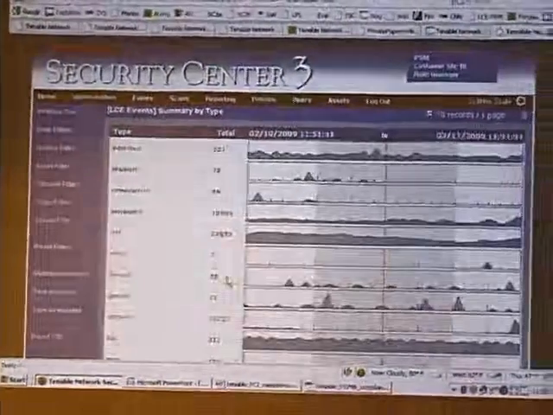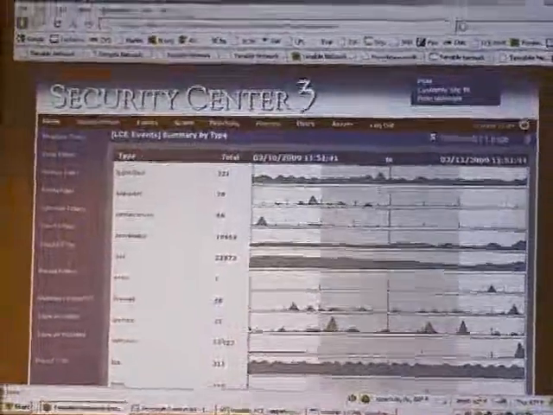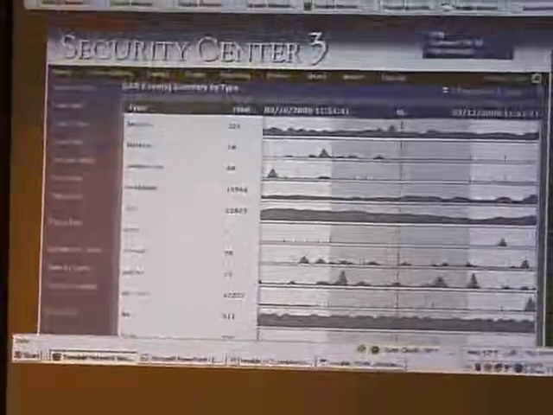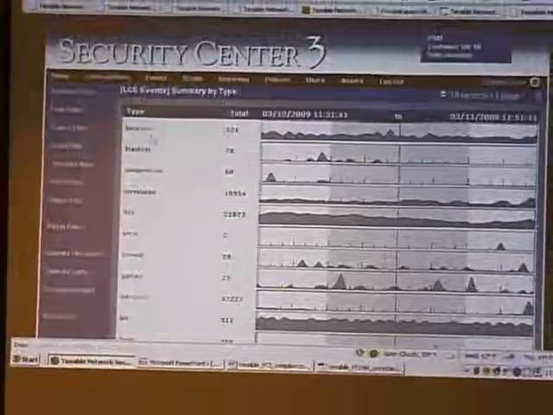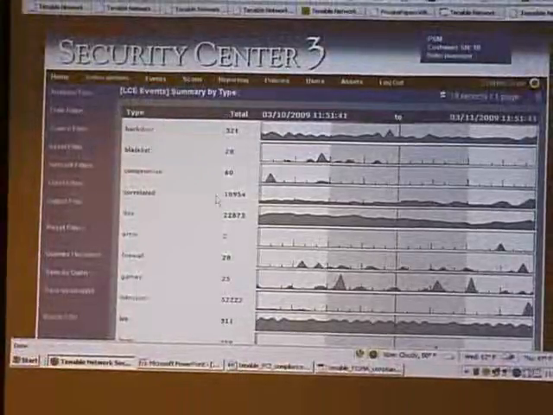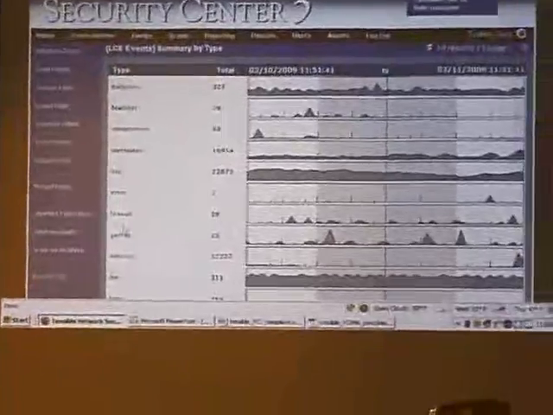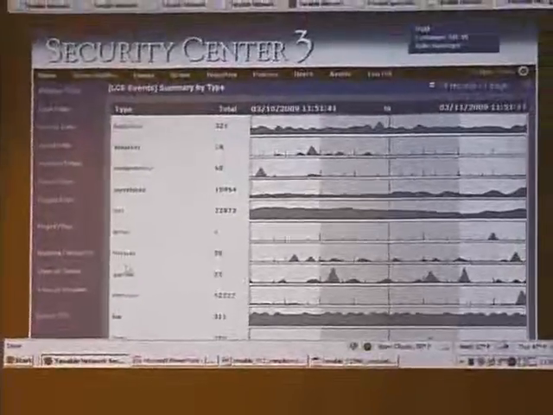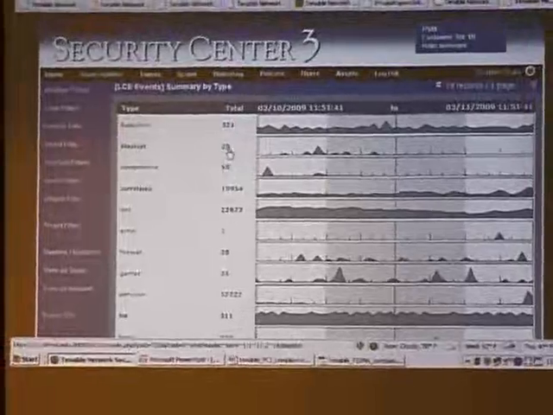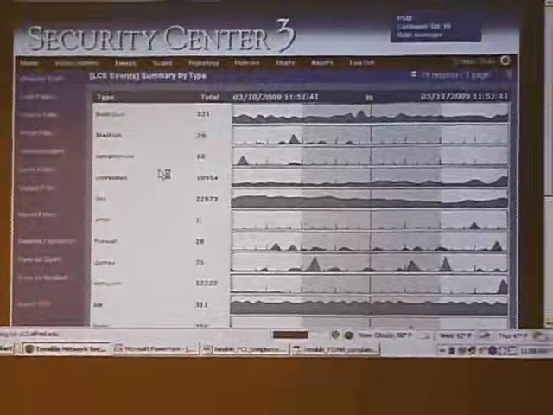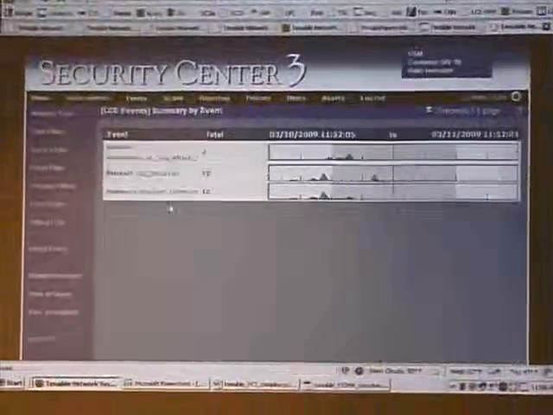We can do a couple things that are kind of interesting. Any log, NetFlow, anything like that comes into us, we automatically categorize to a high-level type. So we have some events here at backdoor. We have some blacklist connections. We have correlated events, denial of service events, different things like that. These are all normalized from Snort, firewall logs, and so on. If we wanted to drill in, we could say, for those 28 blacklist events, what are they?